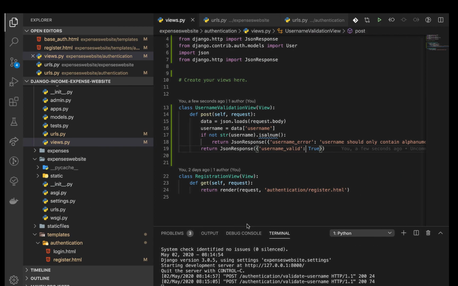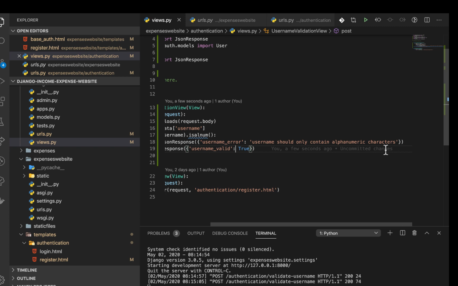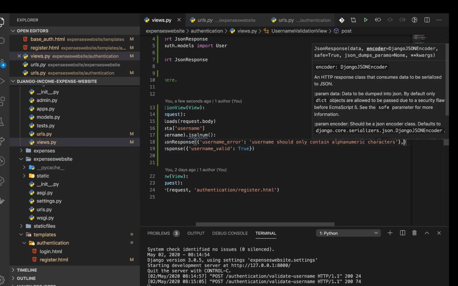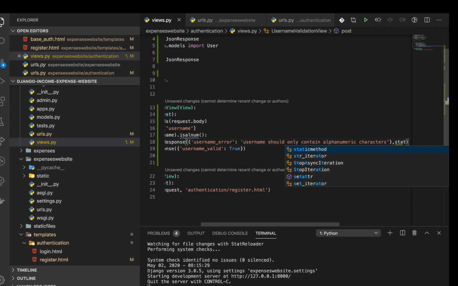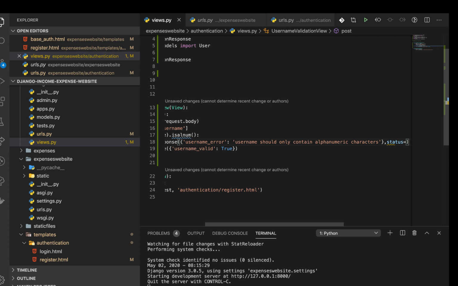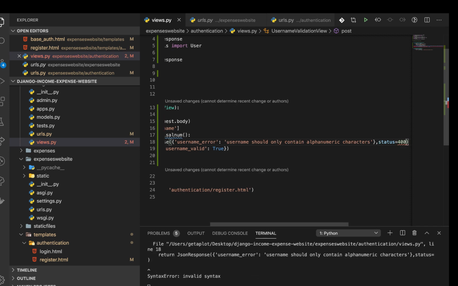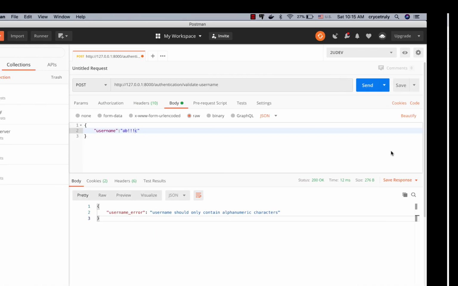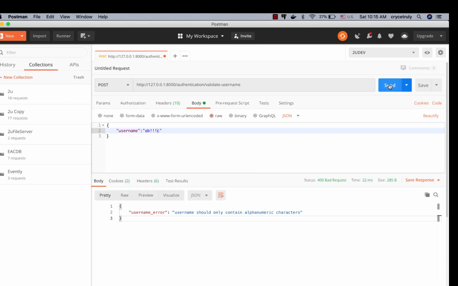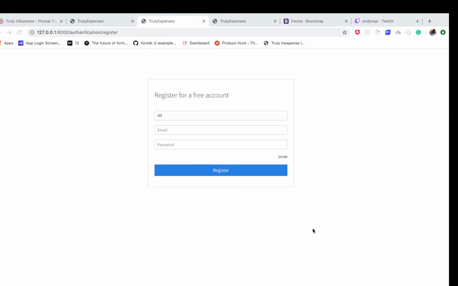To add an appropriate status here, we are going to come to our Django JSON response and add another key called status. So status equals, now we can add a status code. Since this is a bad request, you can add 400. So now if a user makes a request, you can see we send them an appropriate message. Okay, so this is good.